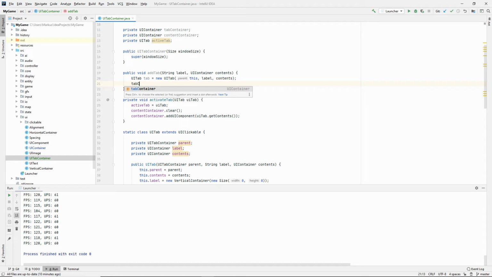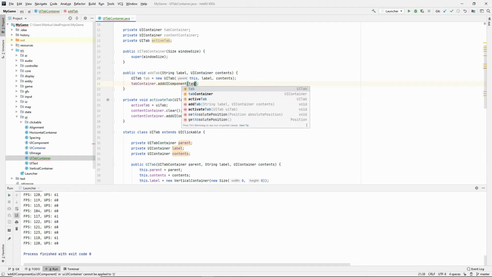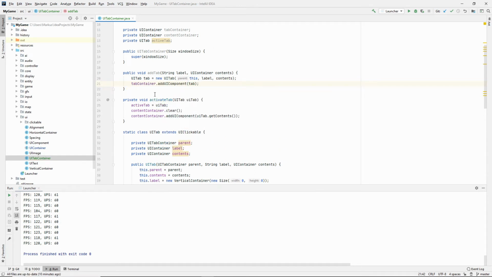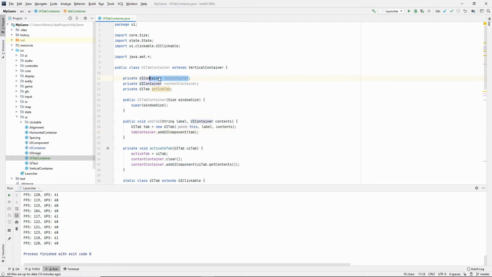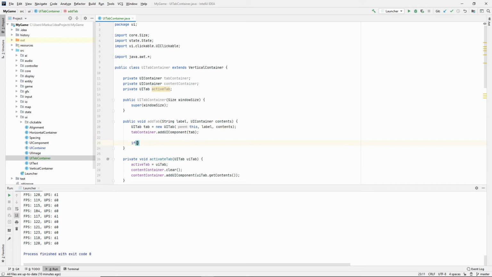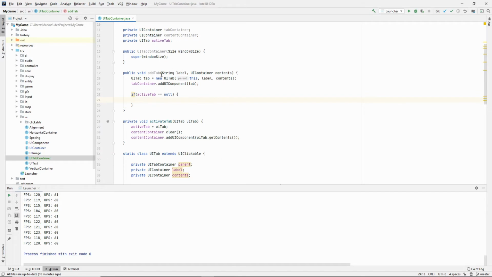And then let's go to the tab container and add it. So first we add the tab to our tab container. And then I want to do this. If active tab is equal to null, so if this is the first tab that we're adding, then let's make that the active tab. Activate tab, tab.